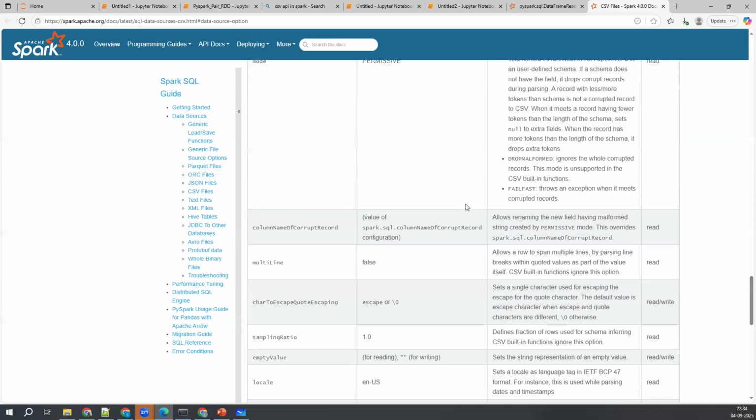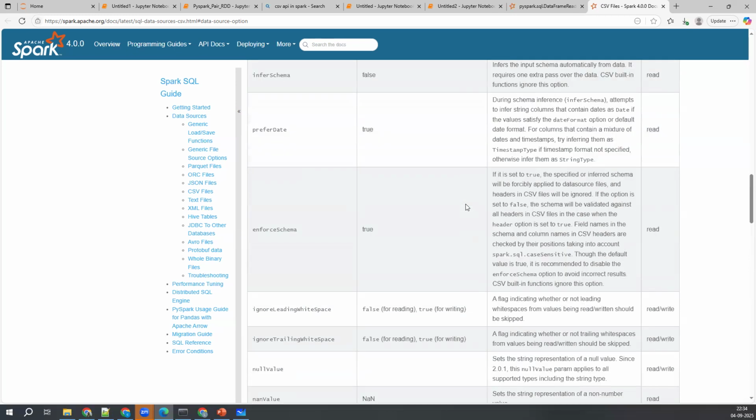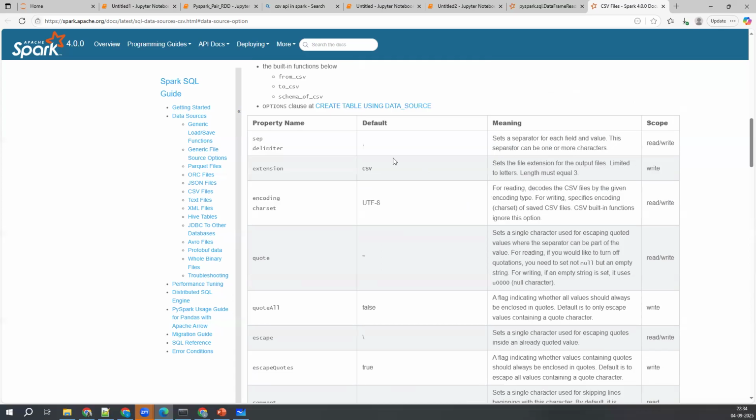Let's say if you take this one, separator also you will definitely have read and write only. While writing, if you want to write with the pipe delimiter, then you can write it happily, no problem. You can use this option. Does separator delimiter also work?